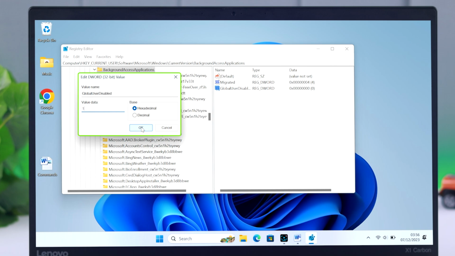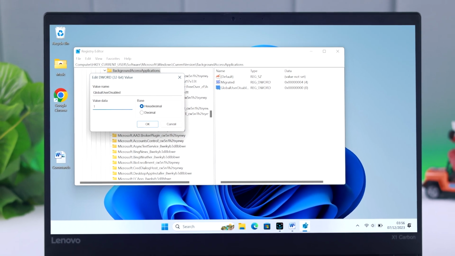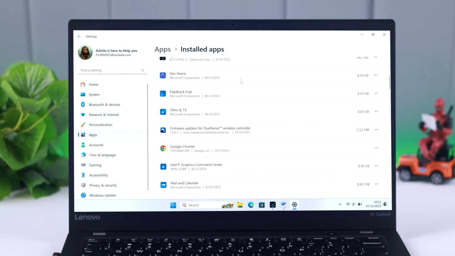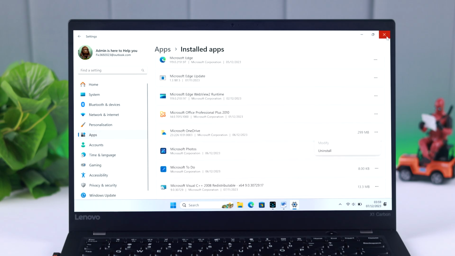Now, if you want to enable it again, all you have to do is come here again and put down 0 in its place. Okay, and that's it. So these are the processes that you can use to disable and enable background app activities on your Windows 11.